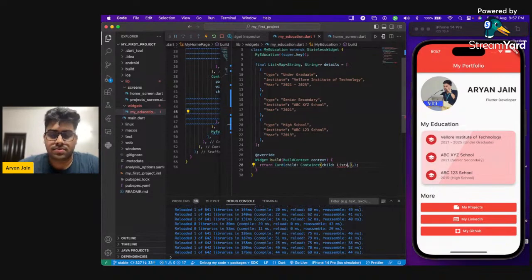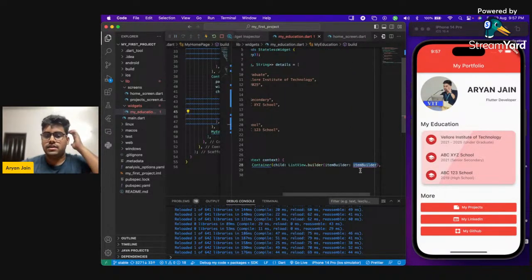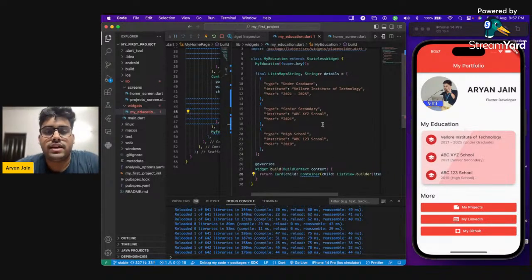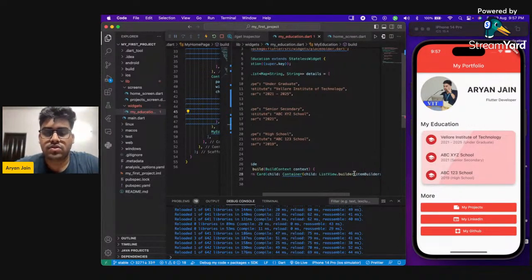Now, as the word says, builder, list view dot builder. Suppose you have 1,000 list elements and the first 7 are on the screen. The next 10 or 15 would be built in the RAM, the others won't be built. When you scroll, they would be built simultaneously while scrolling. So it becomes much more efficient to build, and it does not wear out the system's performance. Hence we use list view dot builder.